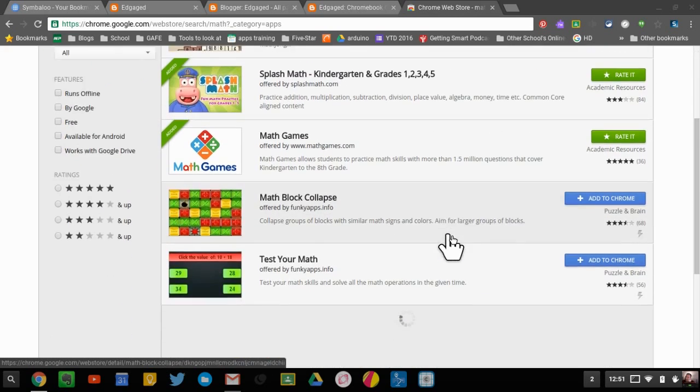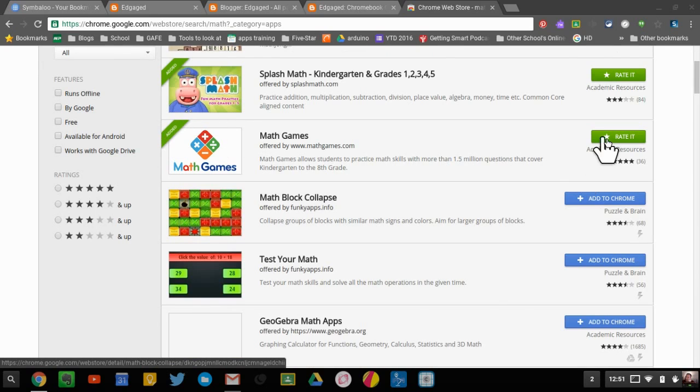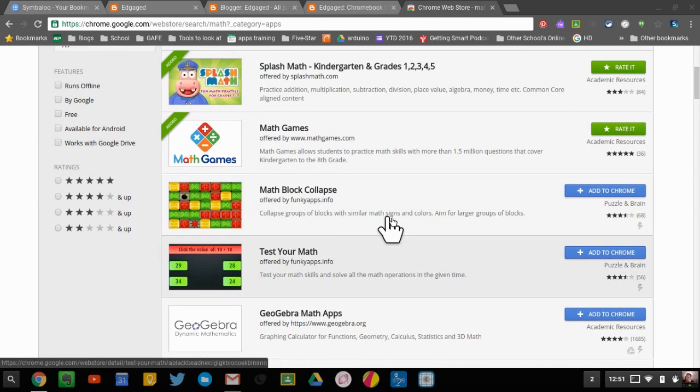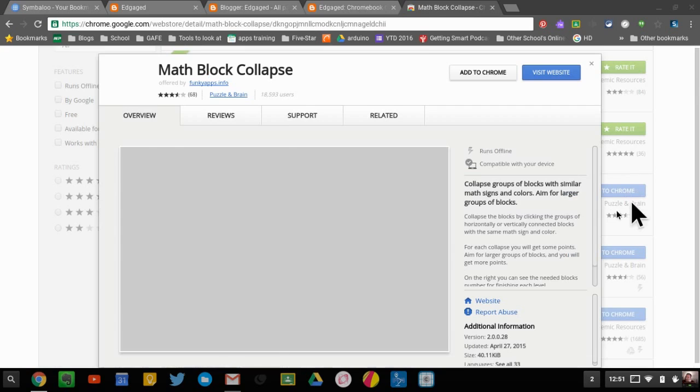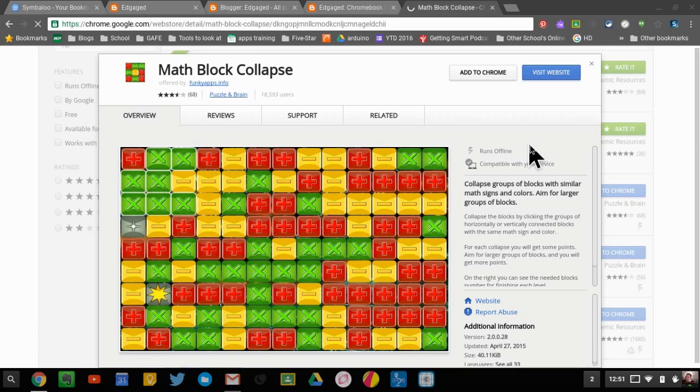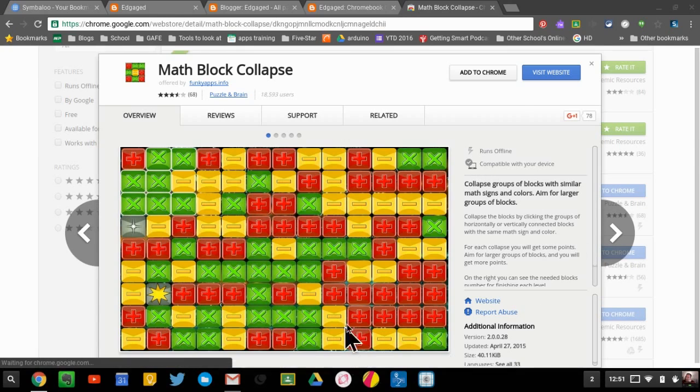And here are some that have been added. It says added right there, and you can see that the box is different because I've already added those. Let's say that I want this one, so I'll click on it. I can see the description of it. And this one runs offline, has a little lightning bolt there. So that's something to consider when you are downloading apps. Some require the internet. Actually, most require the internet, I should specify.